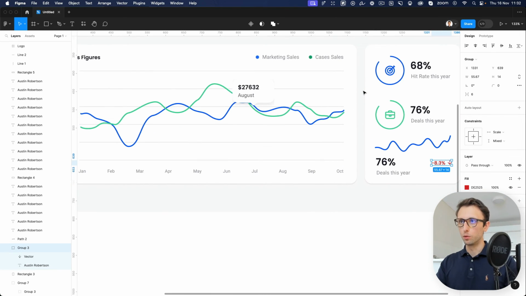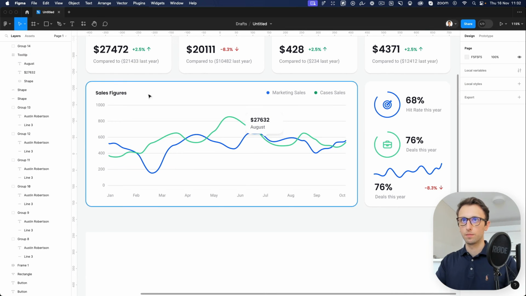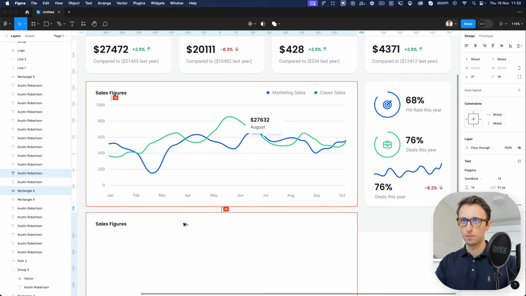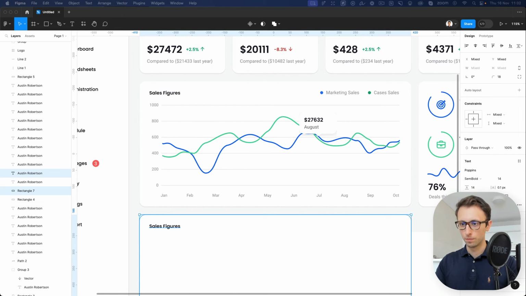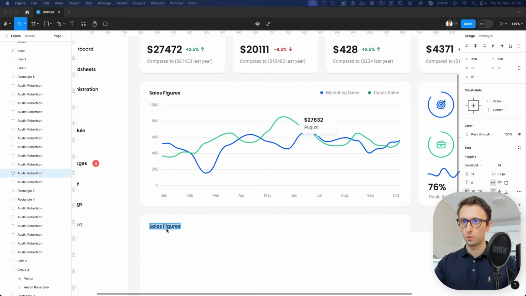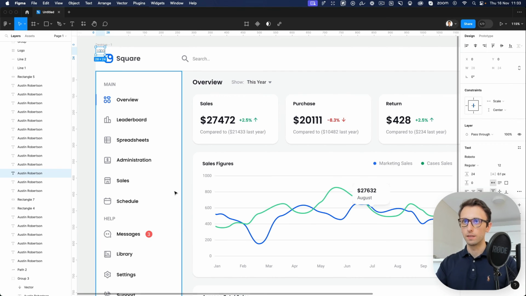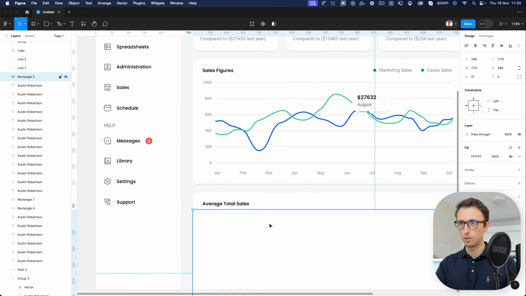And now we can move to the bottom section. So let's duplicate this. Let's write in average total sales. Let's add a sub headline right here below.